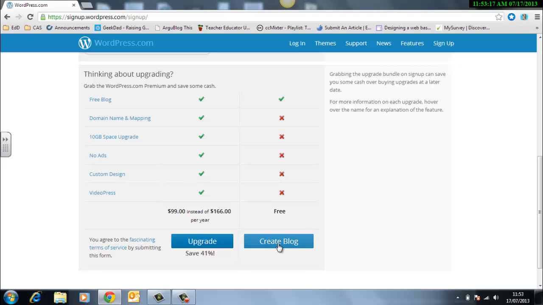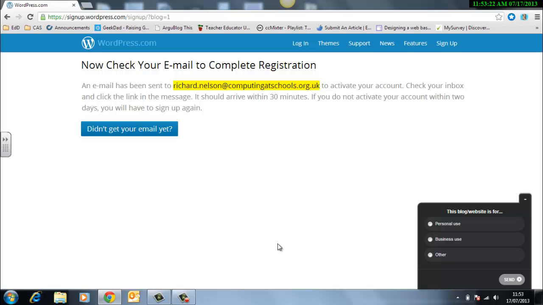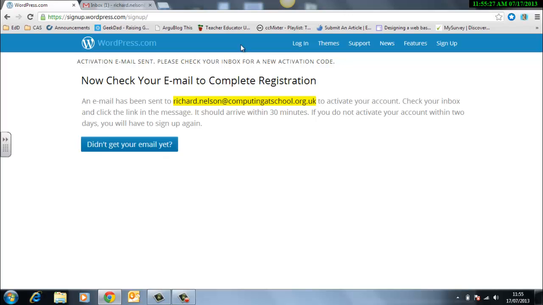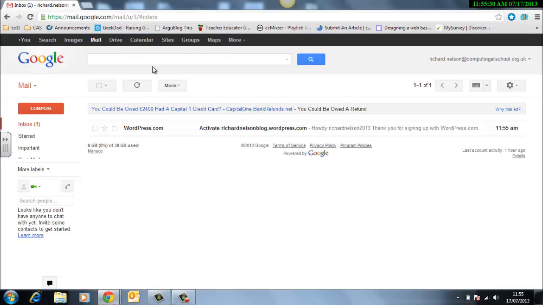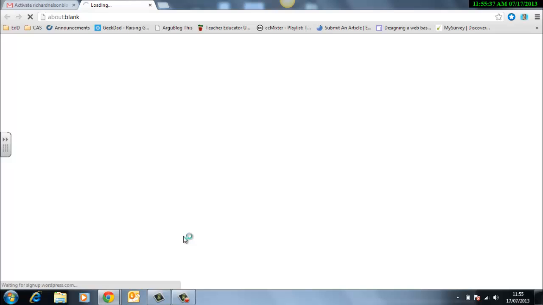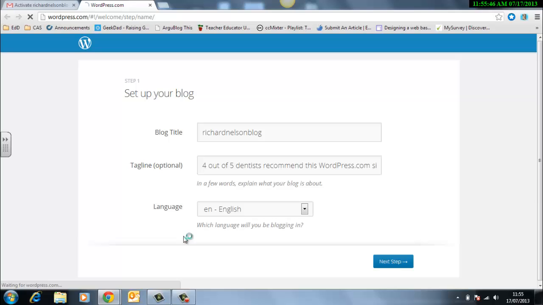So I'm going to click on Create Blog to see what happens next. Oh, I've got to check my emails to see whether I've got a suitable email. So I'm just going to dive in here and go to emails. So what you do is check your email, and there is the activation email, and click on Activate Blog. Off it goes. Let's give it a few minutes. It's off creating a brand spanking new blog for me.